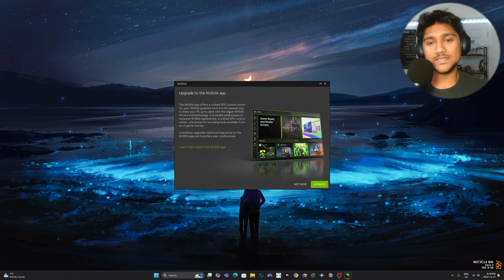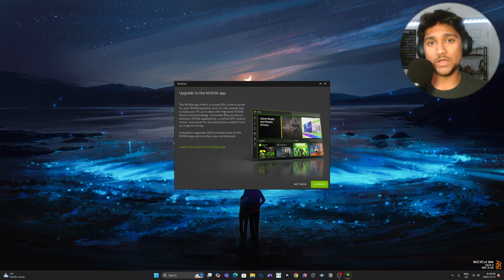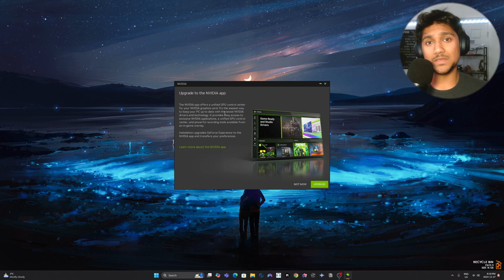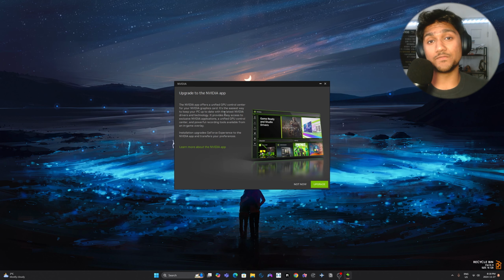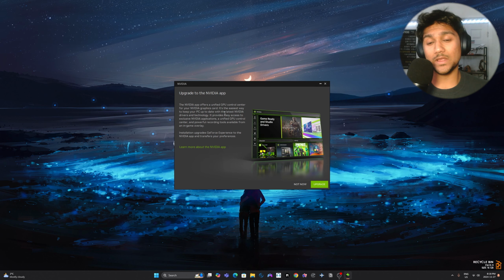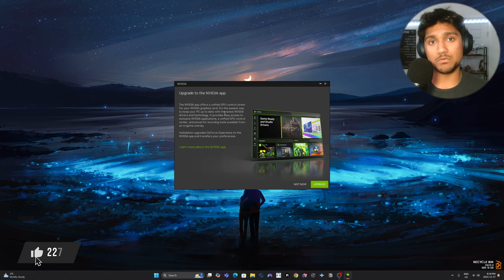Now, a quick note on this NVIDIA app that I know a lot of people have been talking about. I've personally stayed away from it because I know that there are certain settings under the NVIDIA control panel that haven't fully migrated over to this app. I'm just waiting for that to happen, and then I will upgrade to the NVIDIA app.